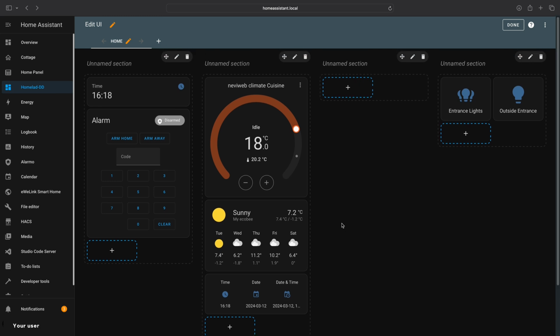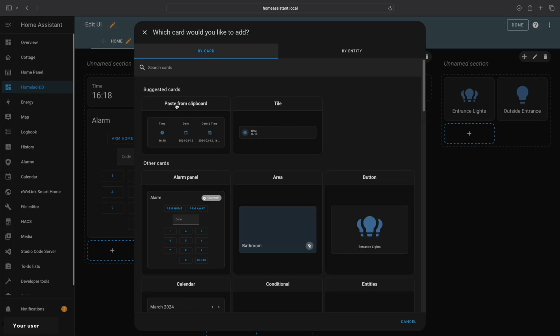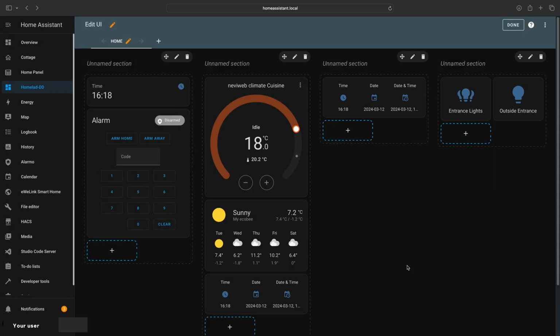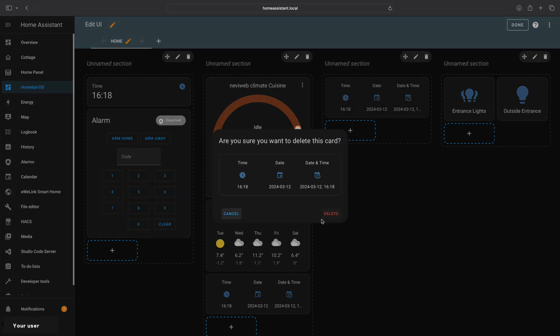Another new functionality is to copy an entity into a different section. For example, click on the menu at the top right of the date and time card. Select the copy option, and then in the new section, click on the plus sign and select paste from clipboard. The date and time entity is now copied and available in the new section. It is also possible to delete an entity by selecting the delete option from the menu.